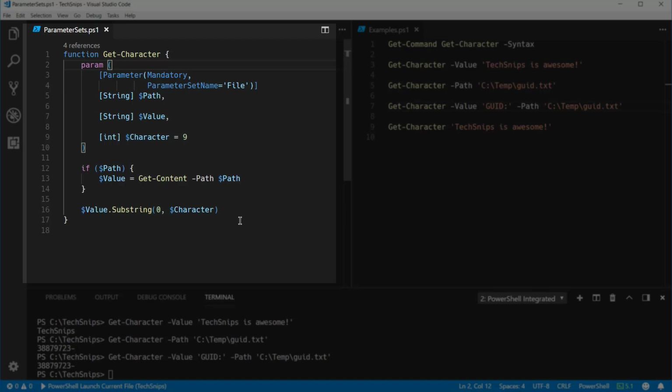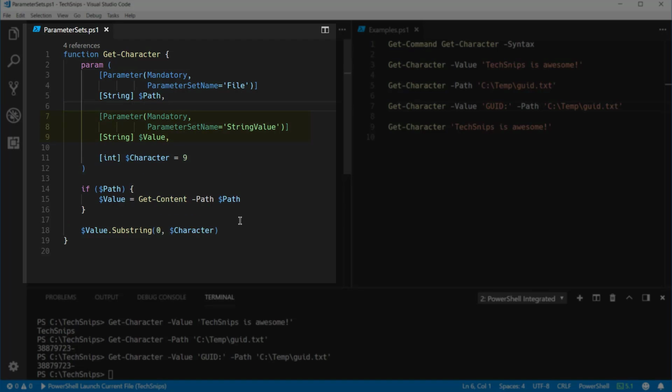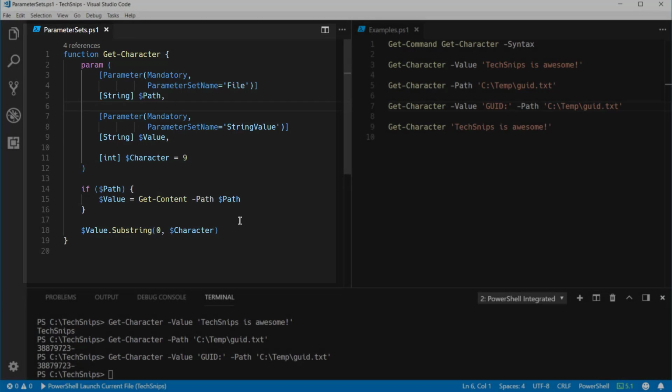We do the same for our value parameter. However, this parameter set's been named string value. And notice both parameters have been marked as mandatory. However, this only applies within that particular parameter set. This means if I want to use the file parameter set, I must specify a path. And if I want to use the string value parameter set, I must specify a value.